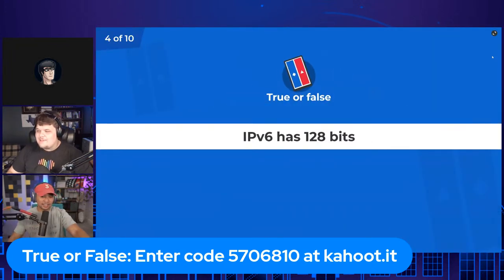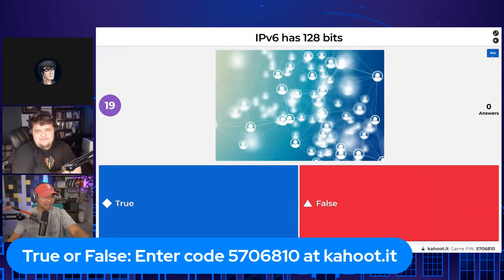Okay. Yeah. IPv6 has 128 bits. Is this true or false? I like that image, like the matrix in there. There were actually a lot of good images. I was really happy with the default library that came with all of this.